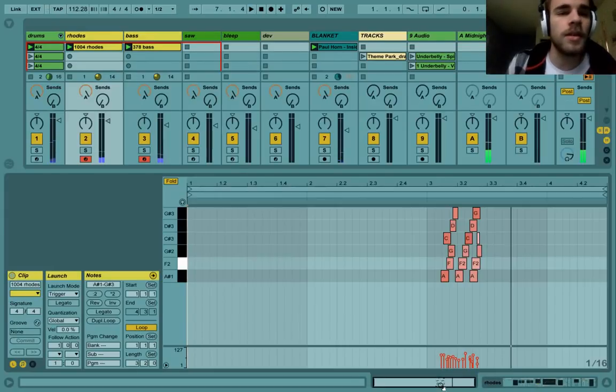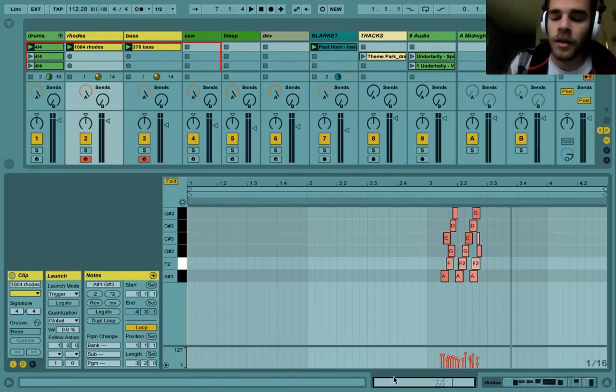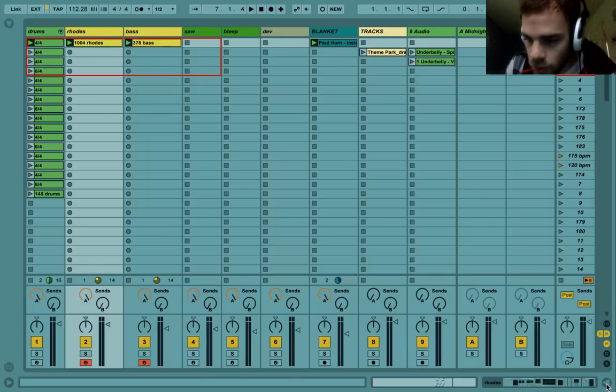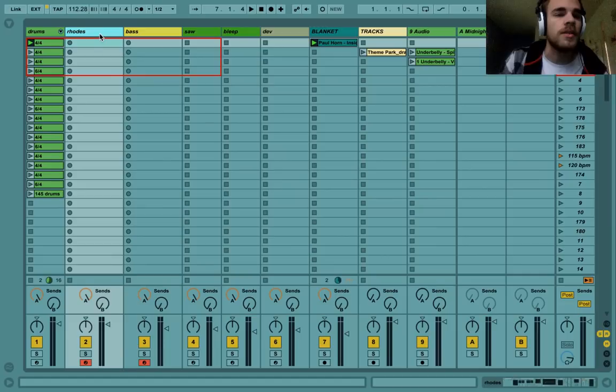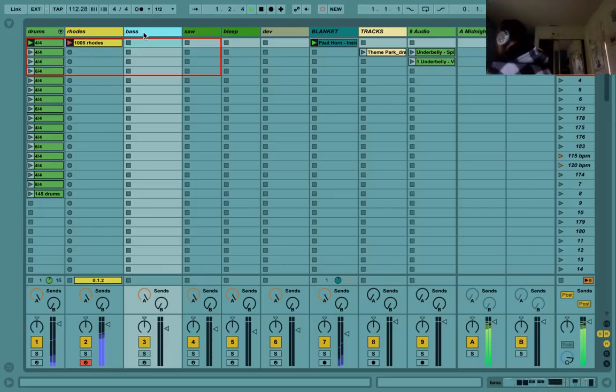And because the global quantization is on, all these loops will be forever in divisions of half notes. So I can't actually mess up too much, because these loop sizes will never be so uneven that they'll be completely out of time. So, oh, wowzers. Okay, let's say I wanted to record the Sick Rhodes loop. Press that button. It's amazing.